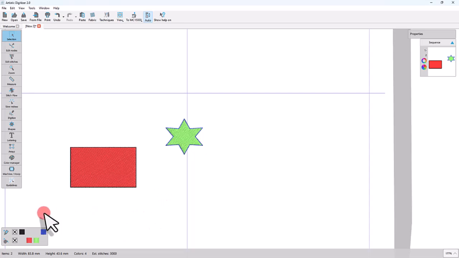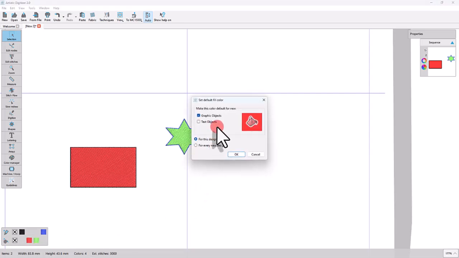To do so, first make sure that nothing is selected and then click on the fill or outline color that you want to set as default. Let's choose the red fill. Now the Set Default Fill dialog appears.